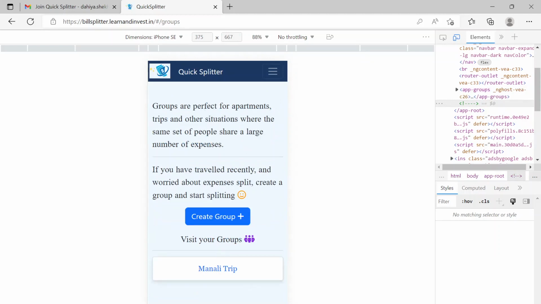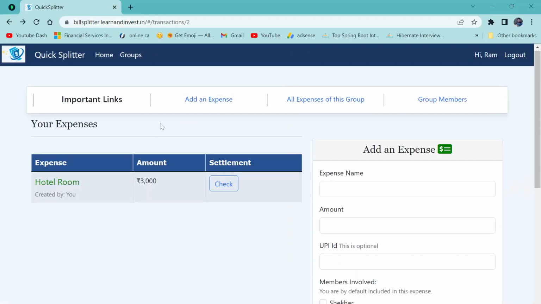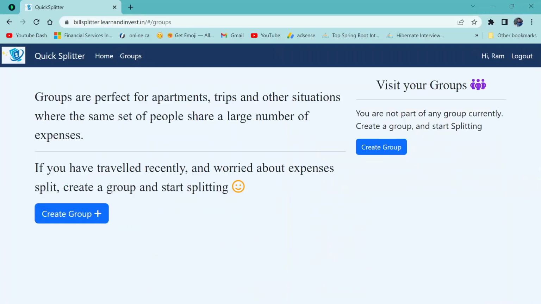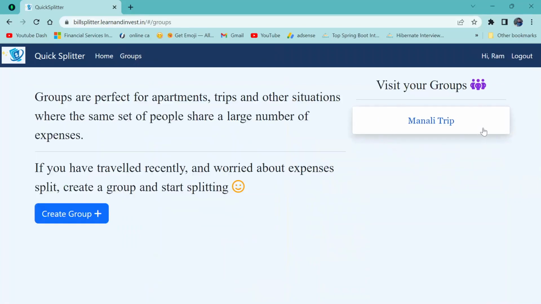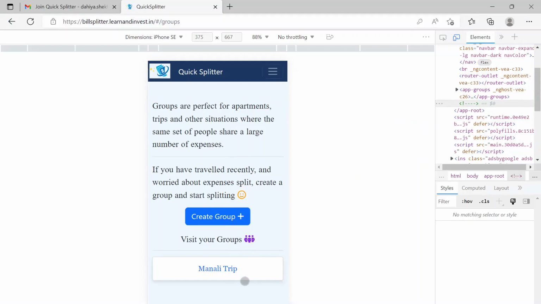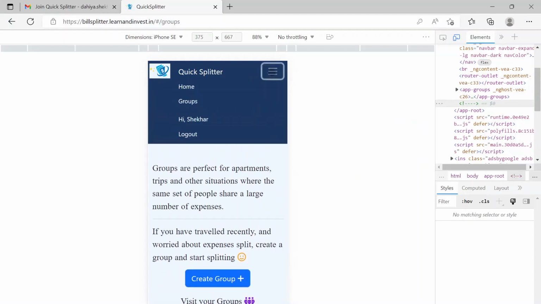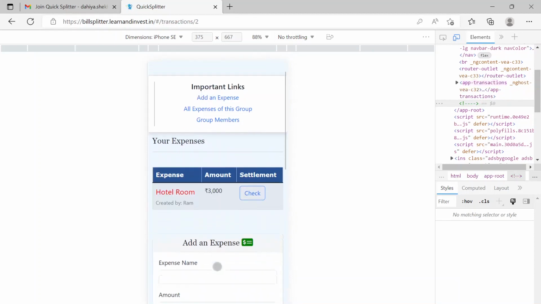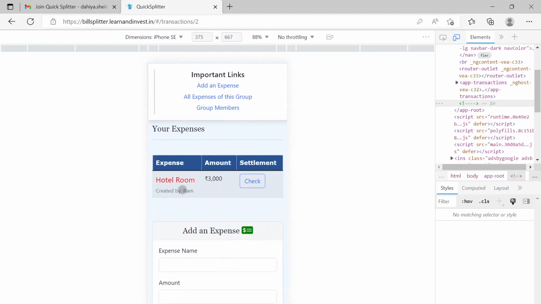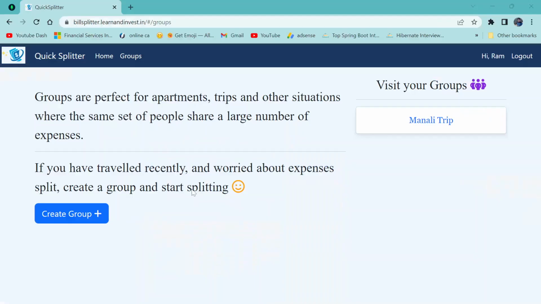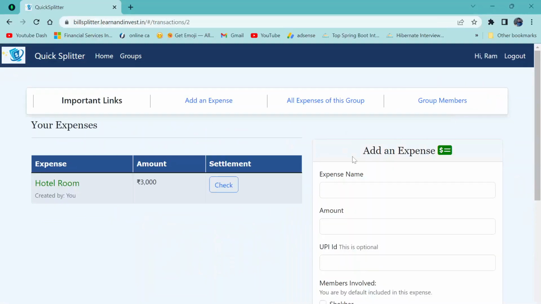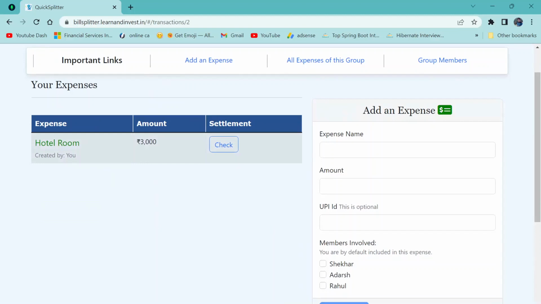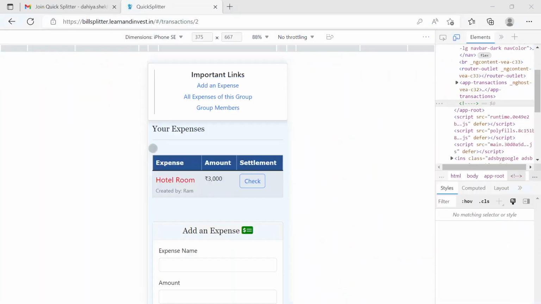So you can see as another user, from Ram's user, we have created a particular group that is Manali trip. And here you can see it in Shekhar's ID. So he has to click on this group. Inside this group, you can see there is an expense that is hotel room created by Ram. So this was that expense that we have just created, hotel room with amount as 3000. Here you can see it is created by Ram.